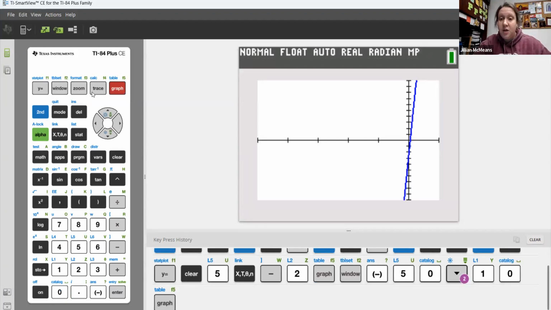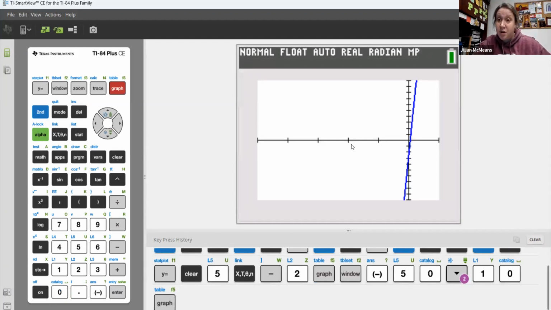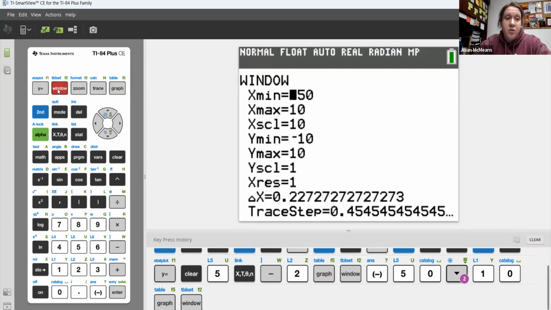Okay. So again, along the x-axis, each of these tick marks represents 10. We go back -10, -20, -30, -40, -50. And then to the right from the origin, we go +10. The y scale still goes -10, +10, increments by 1. Okay. So let's go to the window.